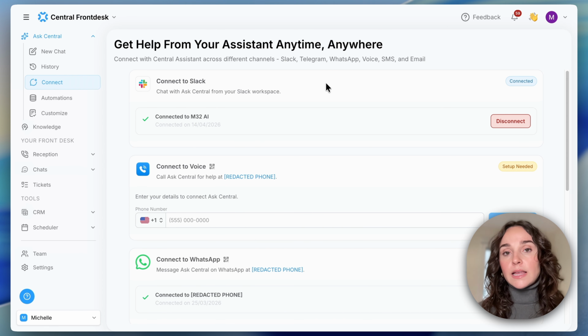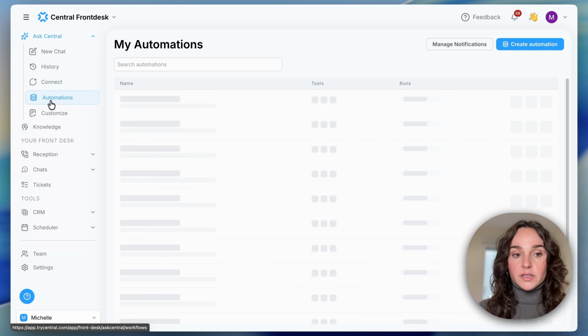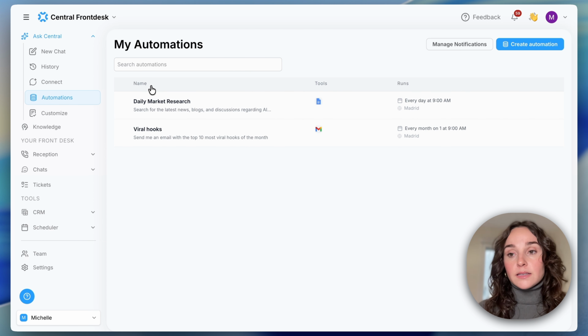There are two ways that Slack connects to Central. One allows Central to send messages into Slack. The other allows you to use Ask Central from within Slack. For automations like reports and workflows, what we want is the first, giving Central the ability to act inside Slack. So now let's actually create an automation.